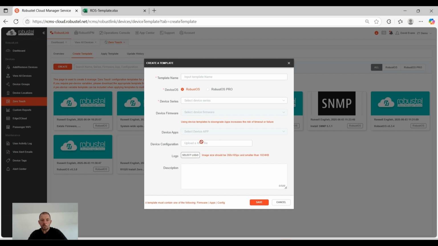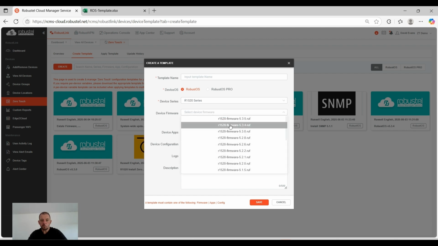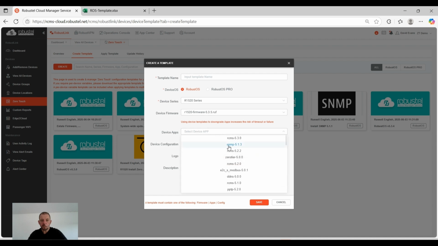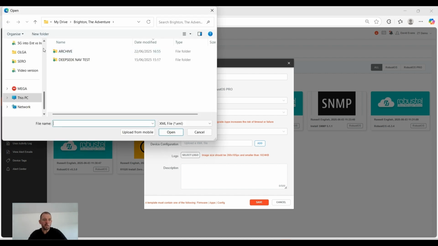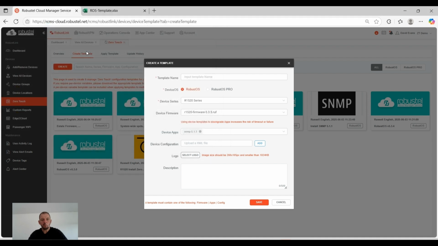Apologies. We then have the config file. Device firmware, device applications. There. And then we can add a config file into the mix as well. So that would be a whole consideration in terms of creating that config file, and Robustel's team are always around to help you do a config review, make sure what you've built is going to be reliable, scalable, cyber secure. There's a lot to think about, and you can put a logo and notes in there.